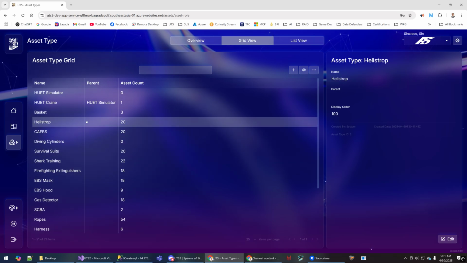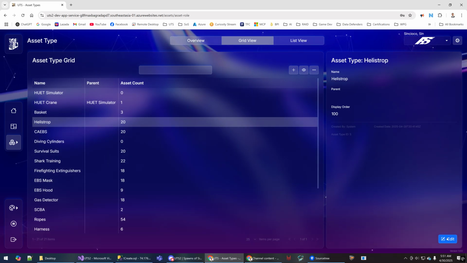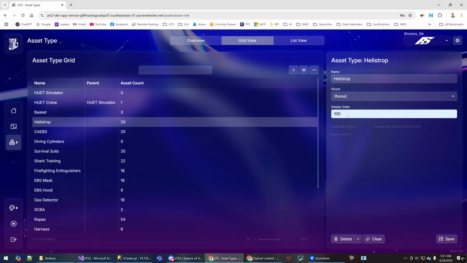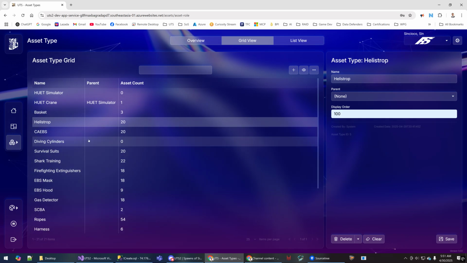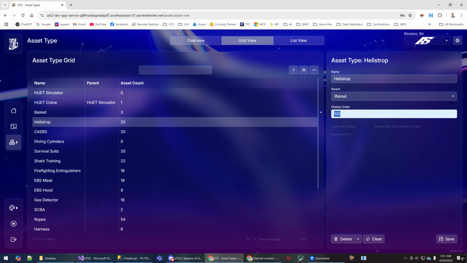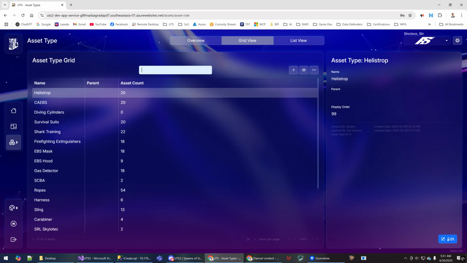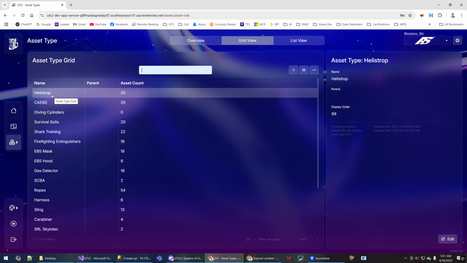As you can see, there's really not much to the asset type right now other than its name, honestly, and who its parent is, and the display order. The display order is kind of how you override the sorting of the grid. So if you want an item to appear at the very top, I can just give this a display order of 99, because every single one of these items here has a display order of 100. And so now by doing that, you can see Hellistrop now appears at the top.